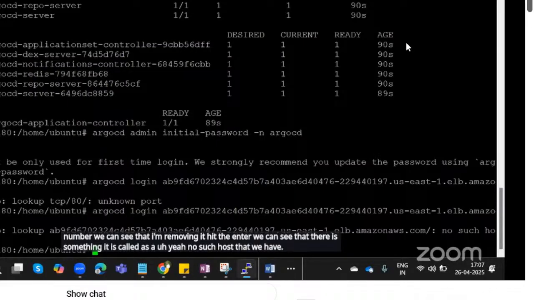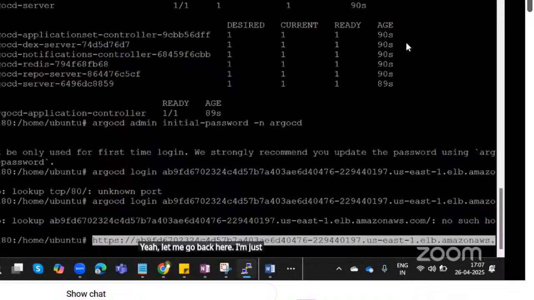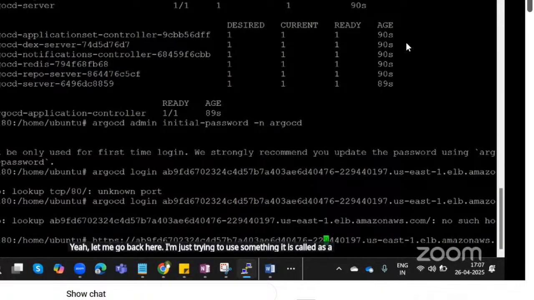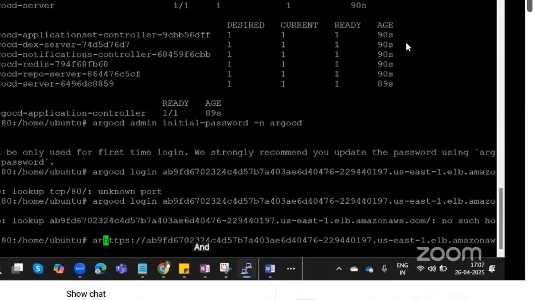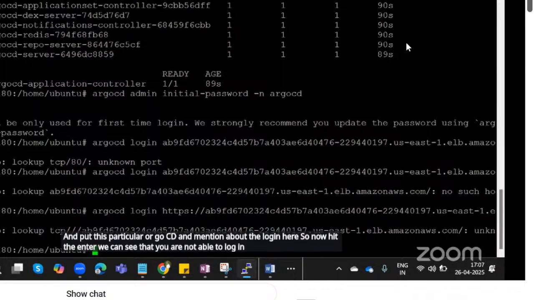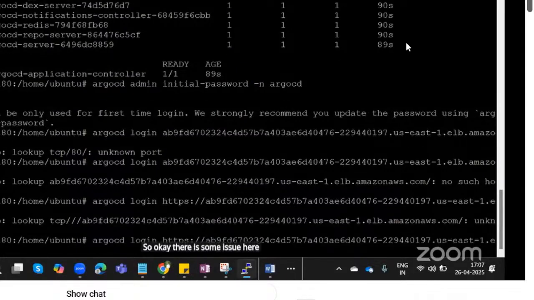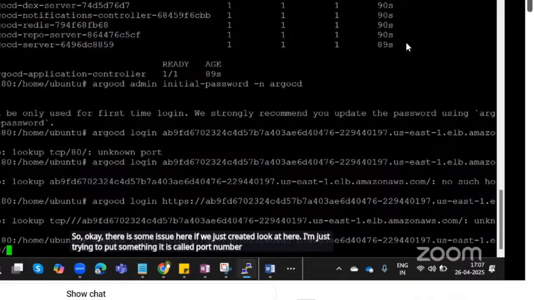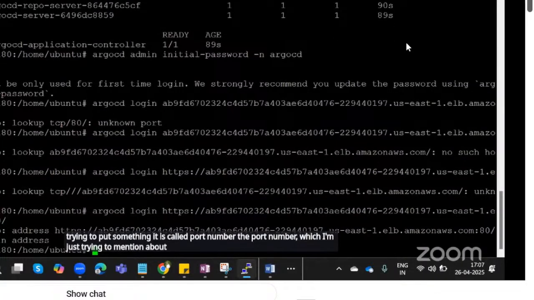Let me go back here. I'm going to put this Argo CD and mention the login here. Now hit enter. We can see you are not able to log in, and it's showing an unknown port number. It is not showing any port number. Okay, there is some issue here. If we look clearly, the port number I'm mentioning is 80, and it says too many colons. We have to understand where the extra colon is.